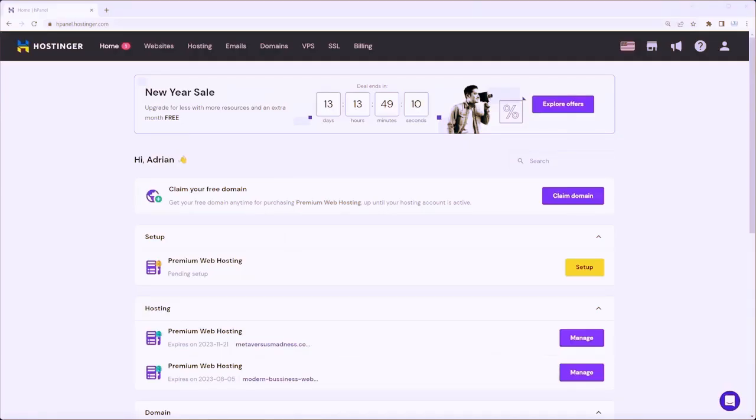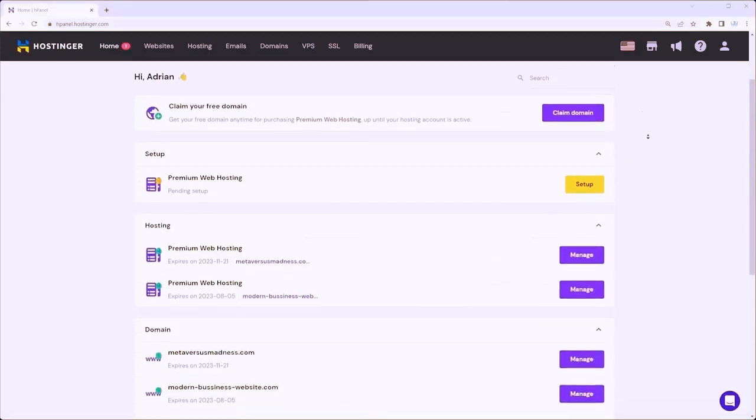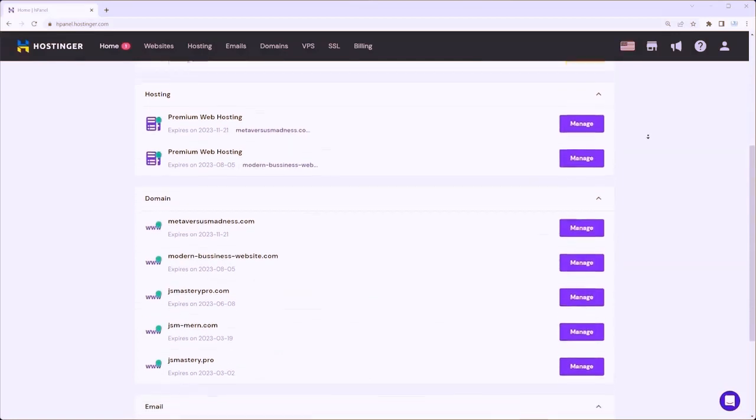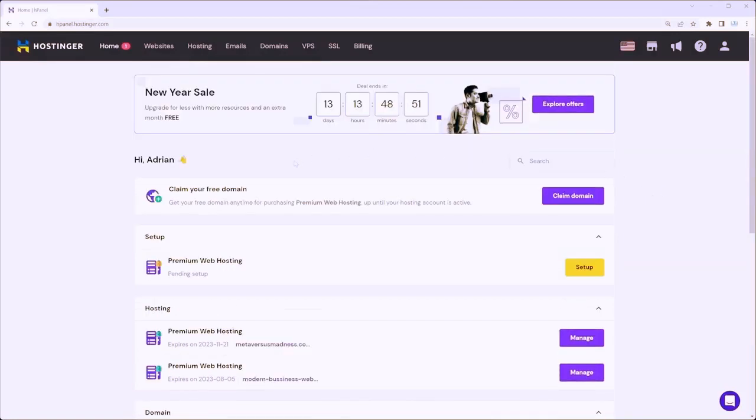And we're back to the Hostinger's dashboard. As you can see, I'm personally using Hostinger for all of my company's websites. If you purchase premium shared hosting, you should see this claim domain button right here. So let's go ahead and claim it.